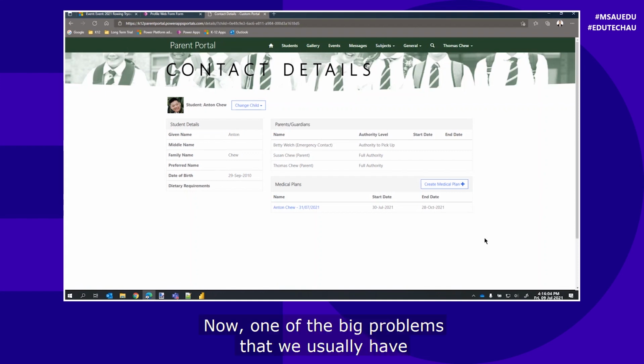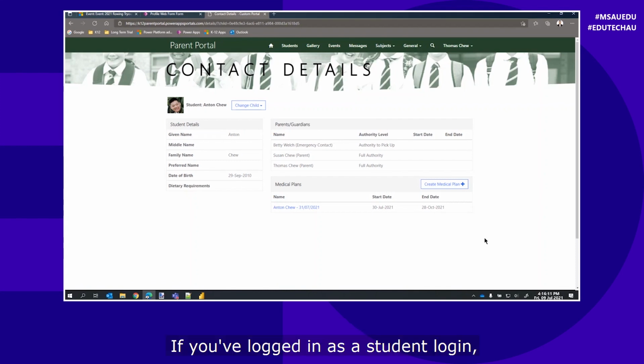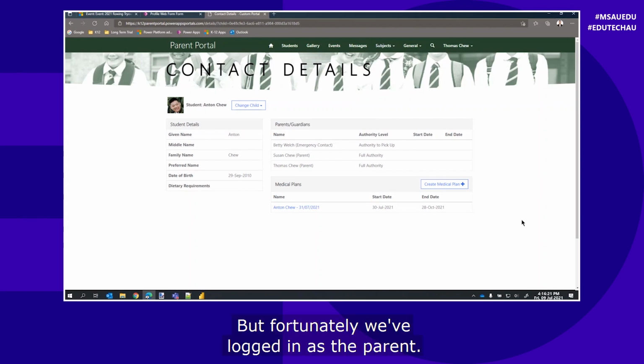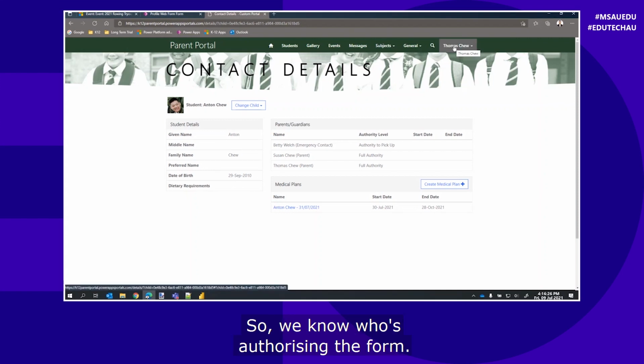Now, one of the big problems that we usually have is that we need parents to authorize every form. If you've logged in as a student login, you don't know who's authorizing the form. That can create issues around legality of the form. But fortunately, we've logged in as the parent, so we know who's authorizing the form. It makes life a lot easier.